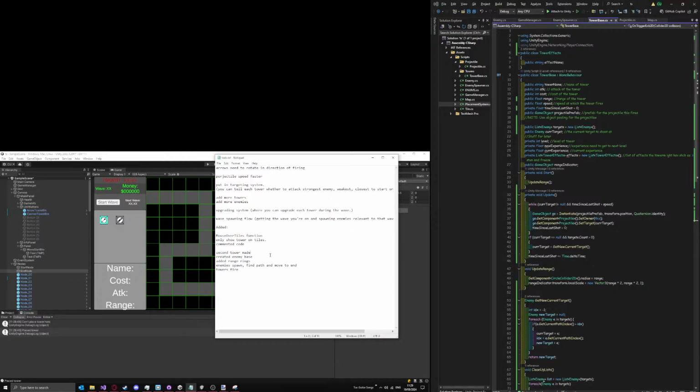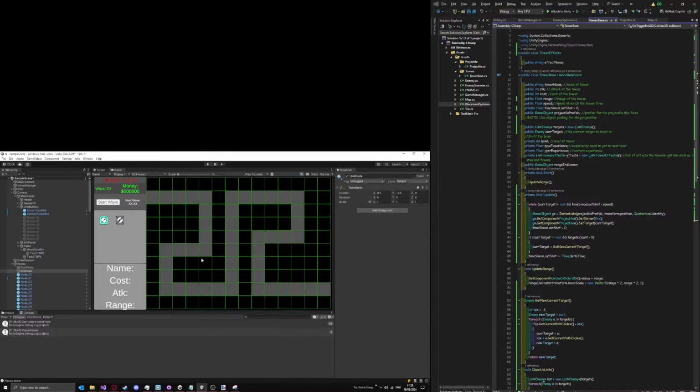Second tower made. I did that. Create an enemy base. Showed that. Added range rings. Enemy spawn. Find path and move to end. And towers fire. Okay, so that's everything I did in the last week, and I did some other stuff too, but I don't know.